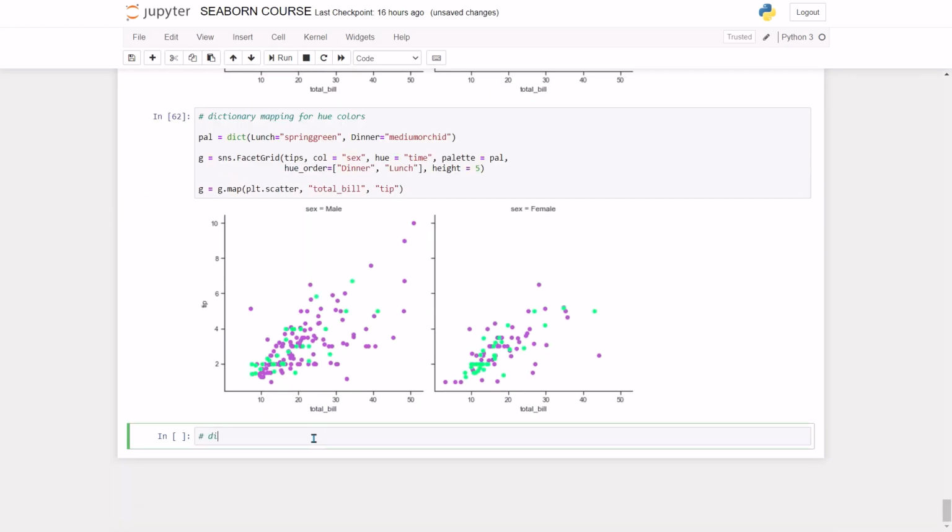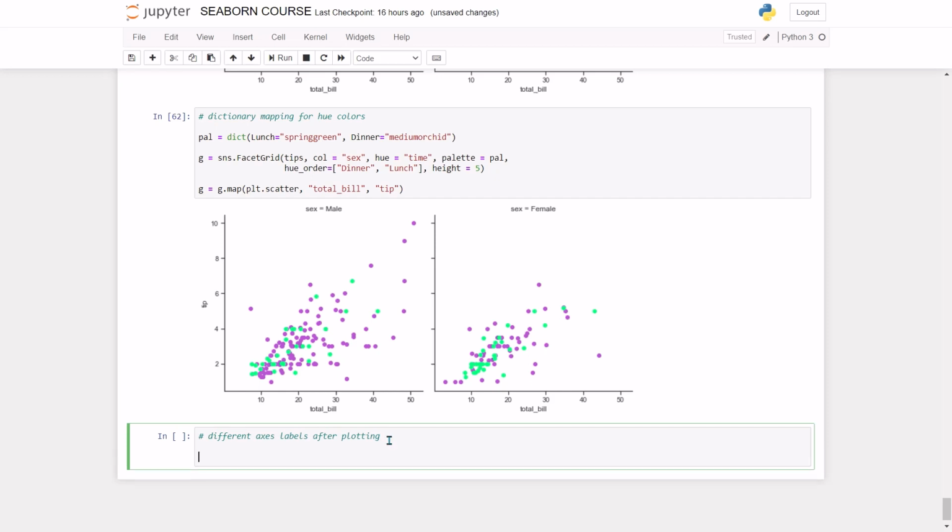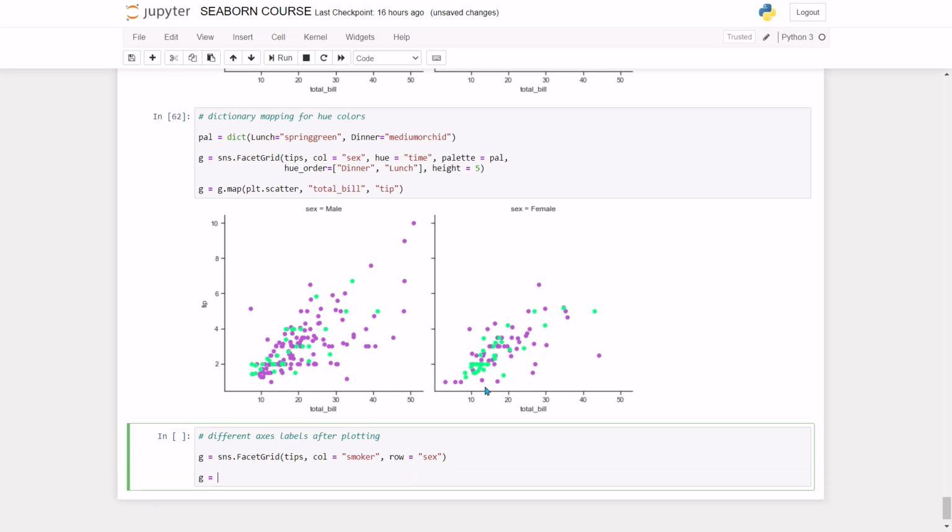All right. You can also use different axis labels after the plotting. So we have FacetGrid. We'll use tips. The column is equal to smoker, and then we have the row which will be equal to sex, and then we have g is equal to g.map(plt.scatter, total_bill. Then we have the tip. Let's keep the color as, let's say, green.